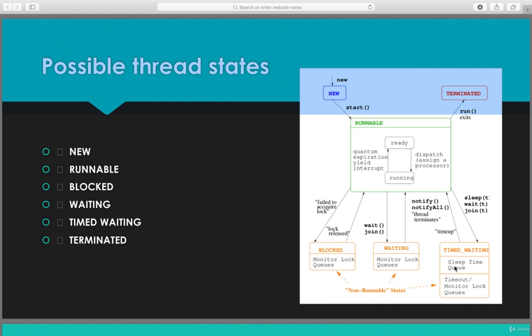And let's see how we can explain this. So we have the new state. Once the thread is created, it's in the new state. Once the start method is invoked, so we covered these theory things in previous sessions. If you need to brush up those areas, you can watch those videos. So once we create new threads and we invoke the start method, the thread goes to the runnable state.